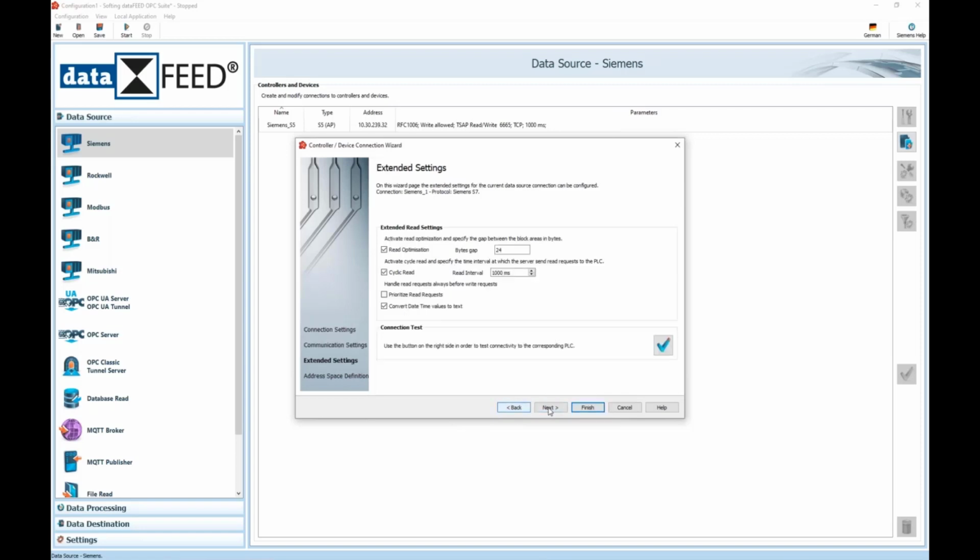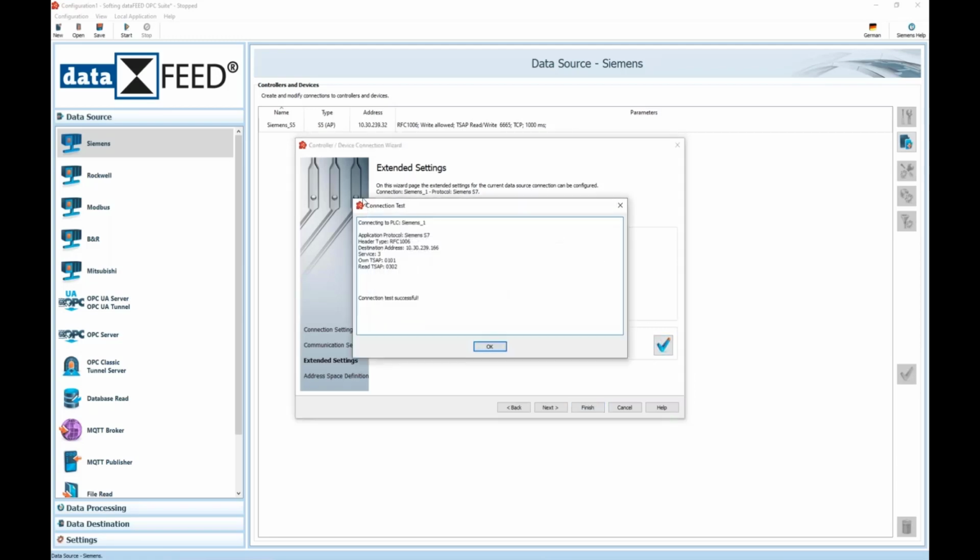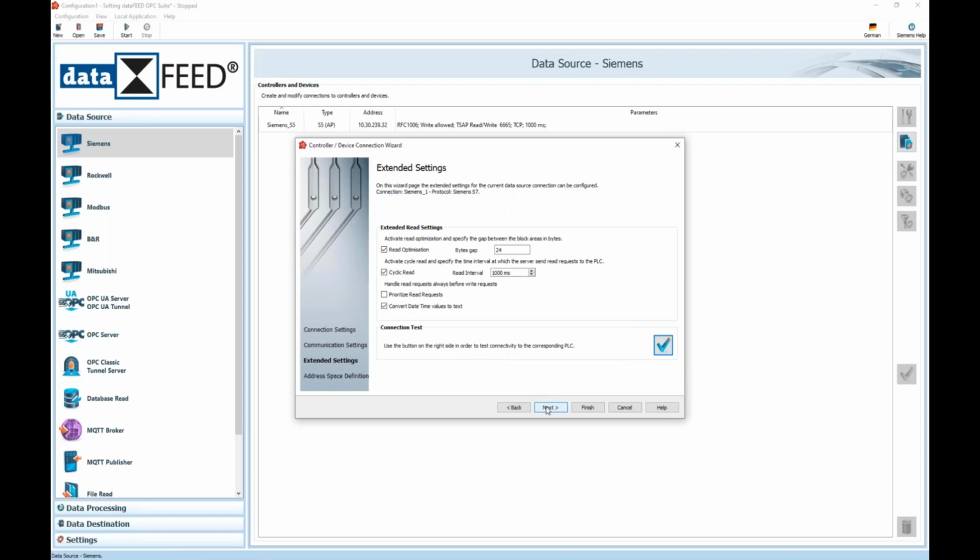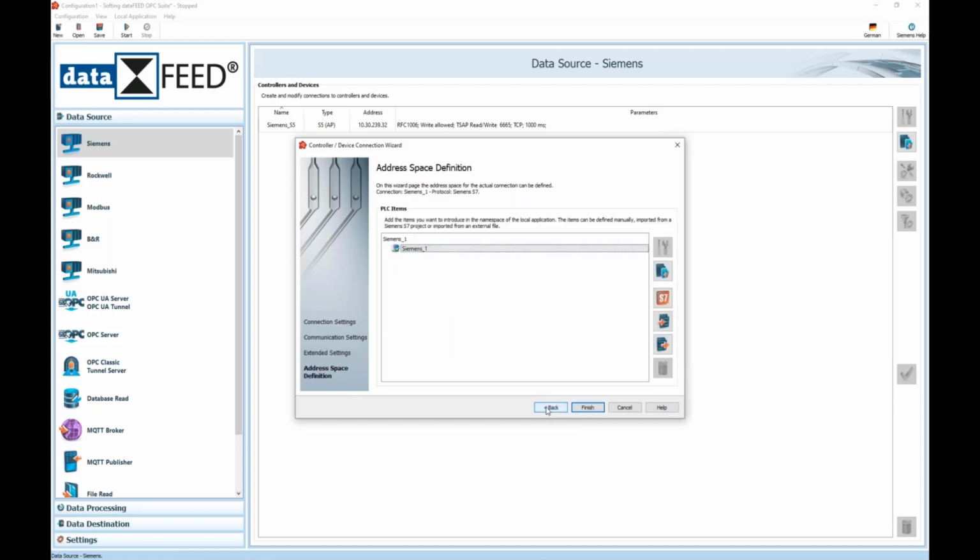Next page, it's the extended settings. Here you have the same as on the S5: read optimization, cyclic read, and also the test option. You can test the connection, everything works fine. And now we have the next topic. Here also the address space definition. And here we have a, I will say, easier way.